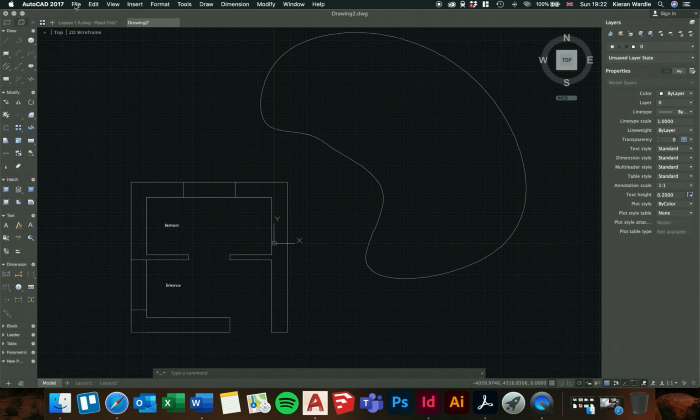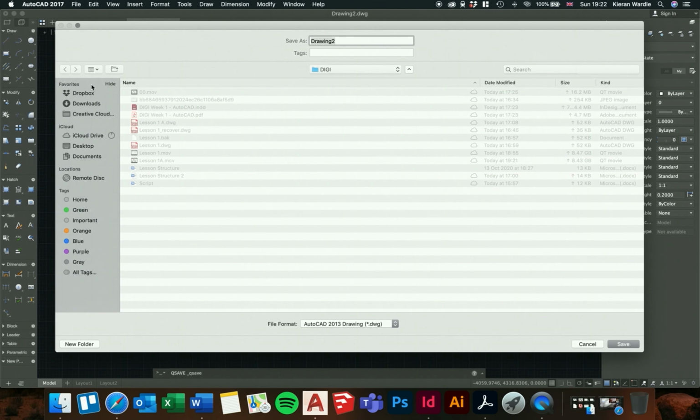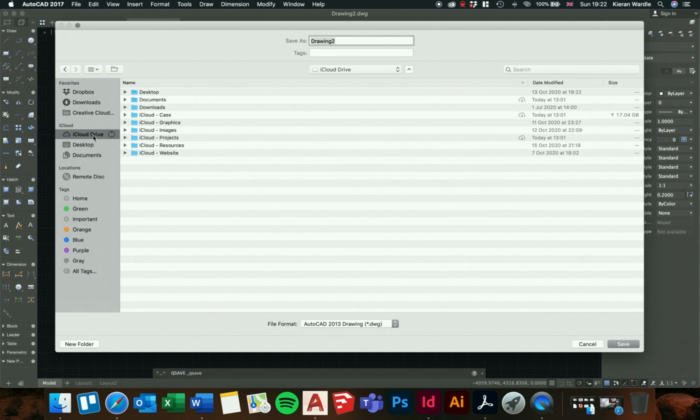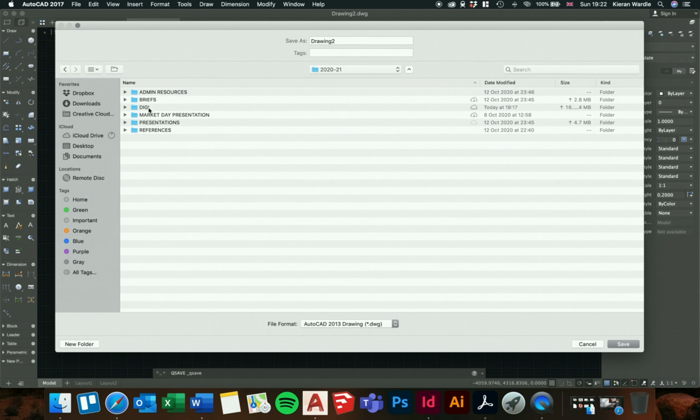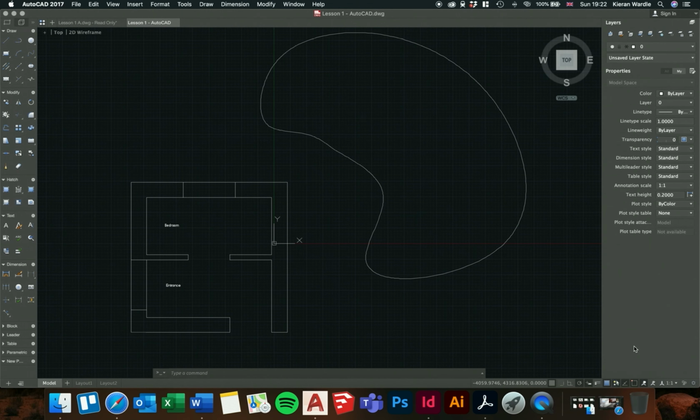If we go up to File, Save, and you can put that anywhere. I would suggest, just like I have, creating a folder for Digi, and you can call this Lesson 1 AutoCAD, and then save. And it means that next week we'll be able to open up this drawing and continue using it.